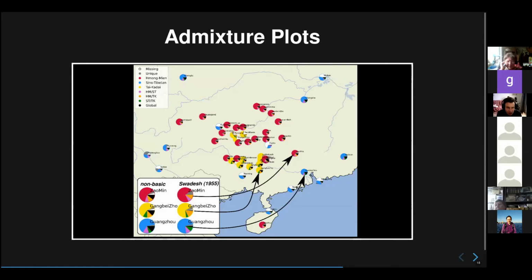Here's an example. What we can also do is these admixture plots that show the content of the lexical items in a given word list. So you have a word list for one language, like Zaumin here. And then I can show that red is Hmong-Mien, so these are all genuine Hmong-Mien words. There are few unique items in the Swadesh part. And there are also almost no global items that are shared among all the languages in the sample, Sino-Tibetan, Tai-Kadai, and Hmong-Mien, in the Swadesh part.